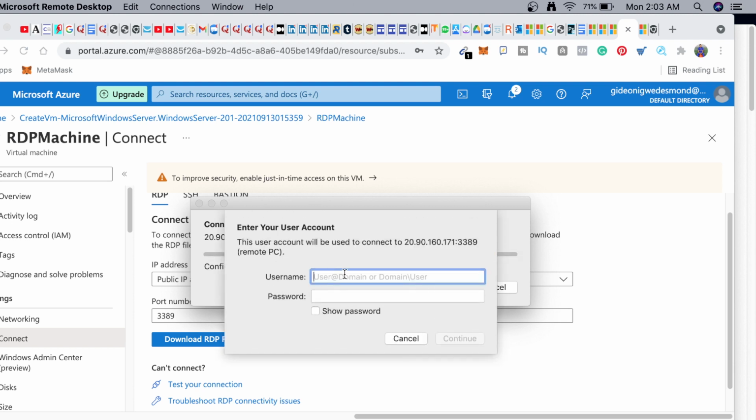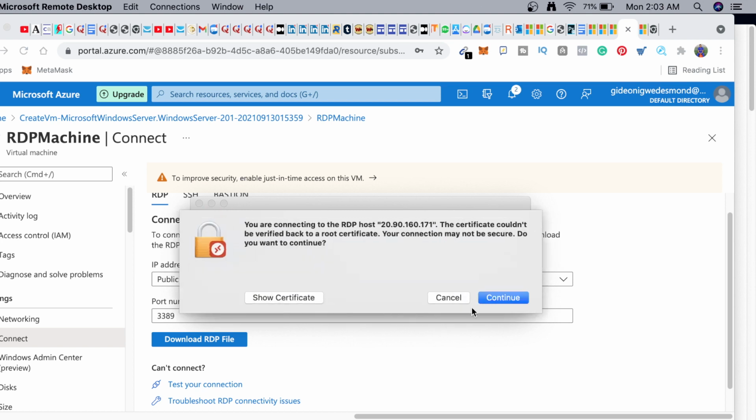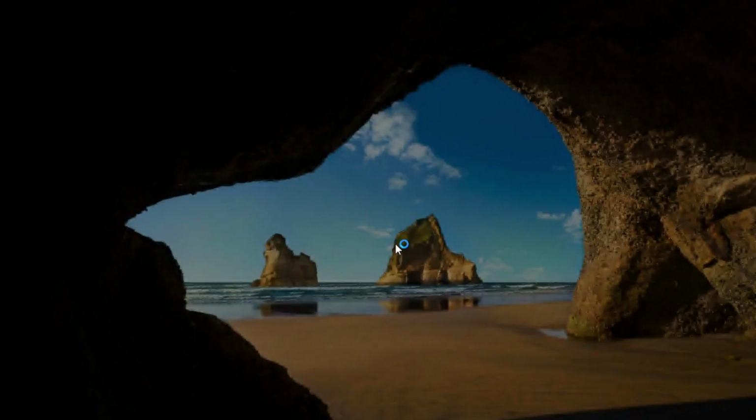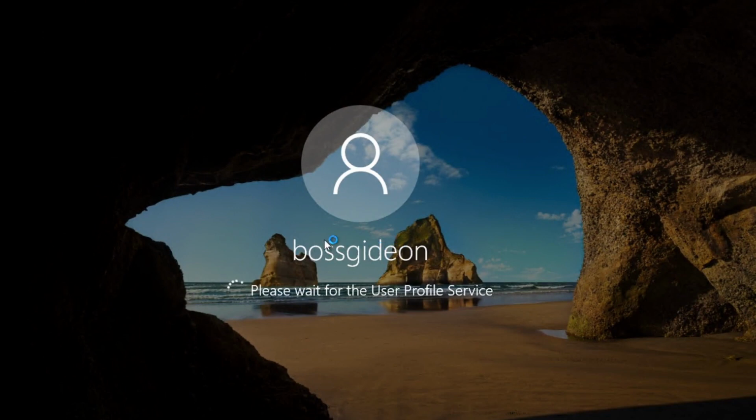So it asked me to log in, so let me log in now. Those login details I created when I was creating the machine. I'm going to put it here. I think I used something like Boss Gideon. If I can remember, then I'm going to put the password I used. Okay, let's check if these login details are correct. I'm going to click on continue. It's connecting to this port. Boom, guys, we are logged into our RDP.